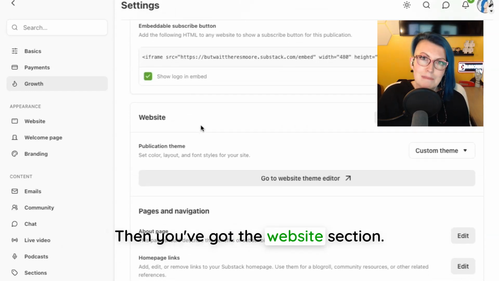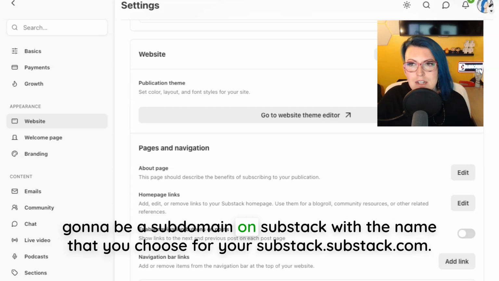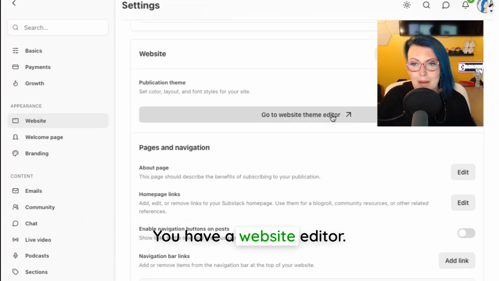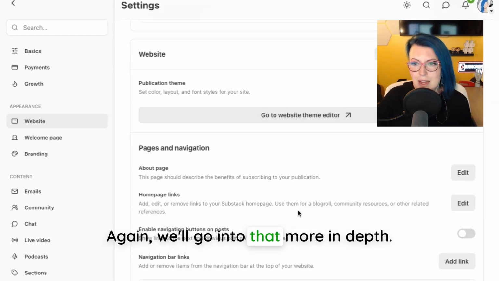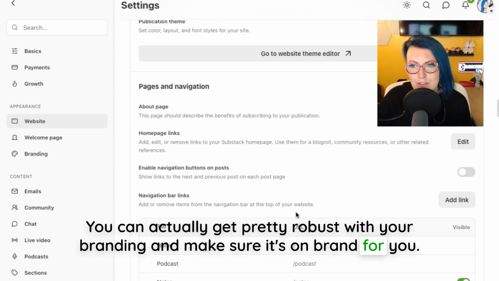Then you've got the website section. You will have your own website on Substack, and you can see up here in the URL, it's basically going to be a subdomain on Substack with the name that you choose for your Substack, .substack.com. That's where it's going to live. And you can have the link here, and you can do a custom theme. You have a website editor. Again, we'll go into that more in depth. You can actually get pretty robust with your branding and make sure it's on brand for you.